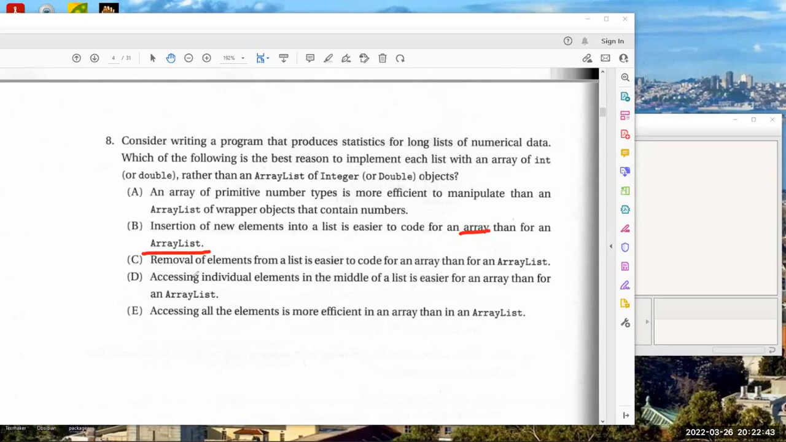Okay. C, removing all the elements from this is easier to call. Yes, it's easier to call from here. But here, let's see, which is the reason to implement array of integer. So here we are preferring array, not preferring array list. So we are not talking about removal from array being easier. No, it's wrong.